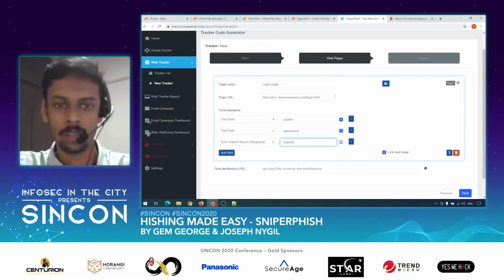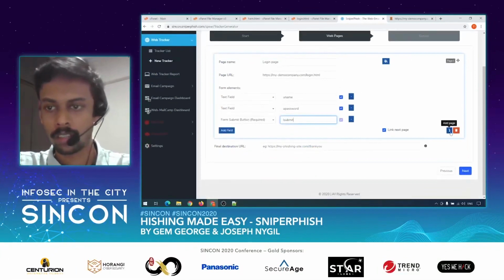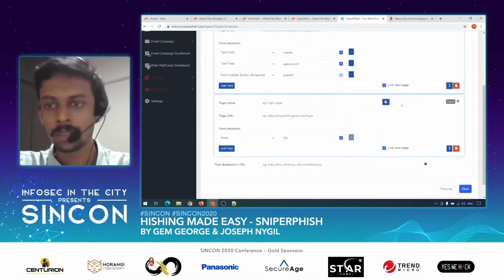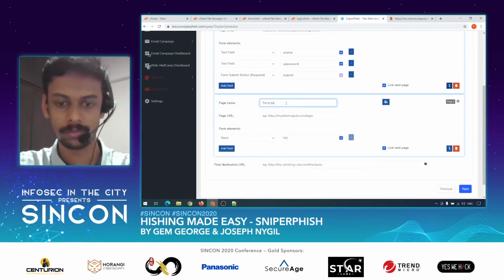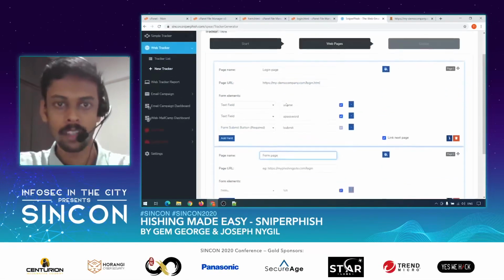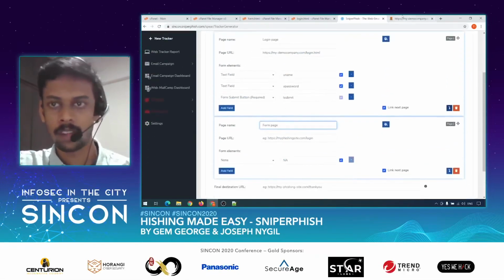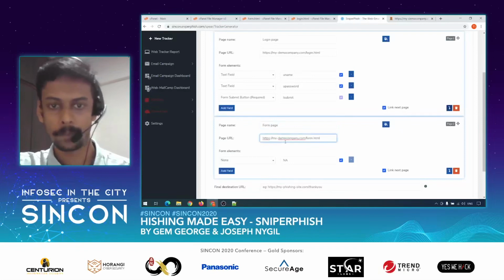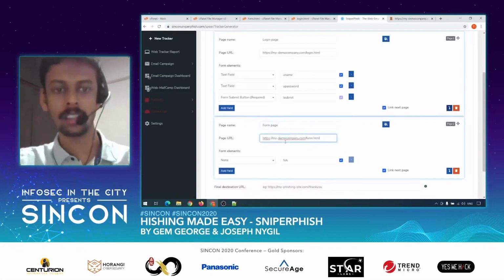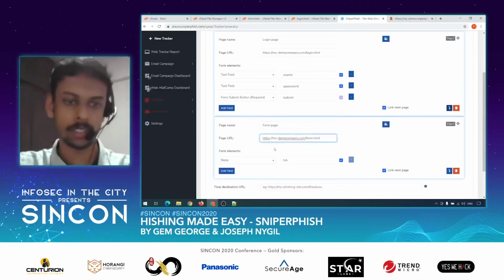So now we are going to create a tracker for the second form page. We added one more page here, and for the page name we put something like form page. The page URL is actually form.html. We are copying this one. So we pasted it here. Now we are adding the form elements here.